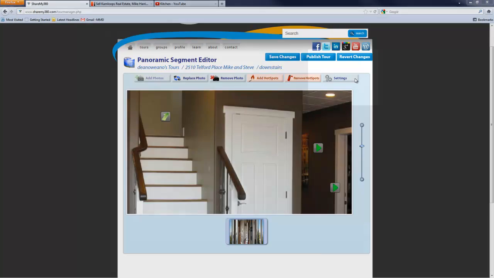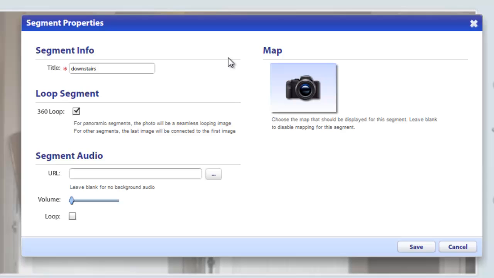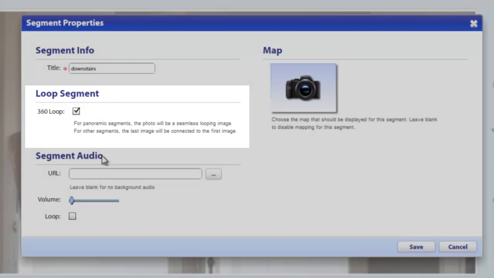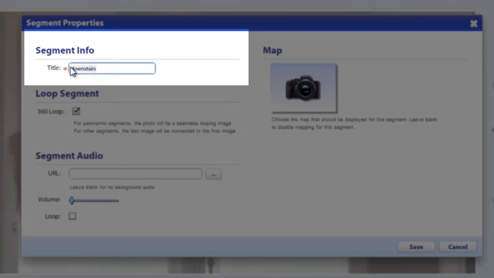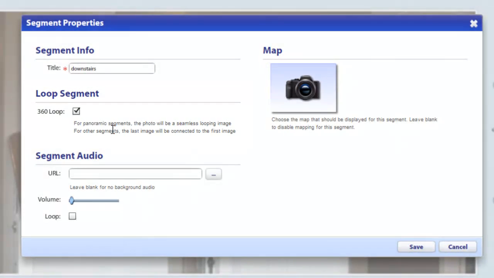And finally, the Settings tab. This tab allows you to edit the details of your segments. The Settings button has 3 drop-down options: Segment Info, Loop Segment, and Segment Audio. Segment Info, as the name would imply, allows you to edit the title of your segments. Loop Segment is specifically for the images. For panoramic images, the photos will be a seamless looping image. For other segments, the last image will be connected to the first.